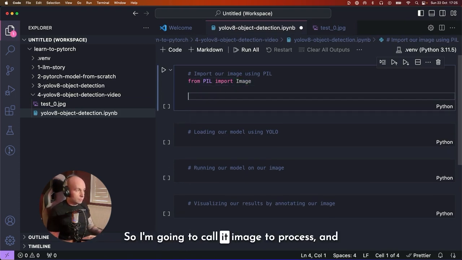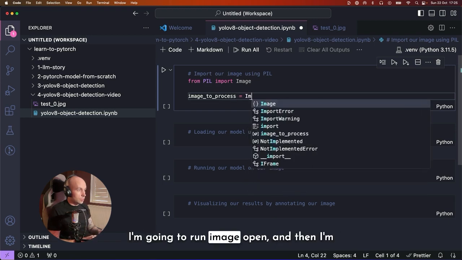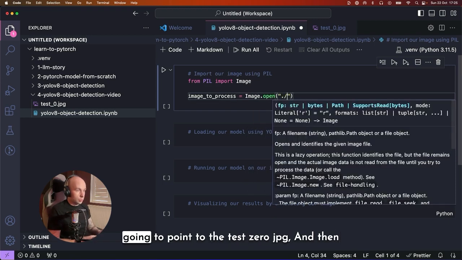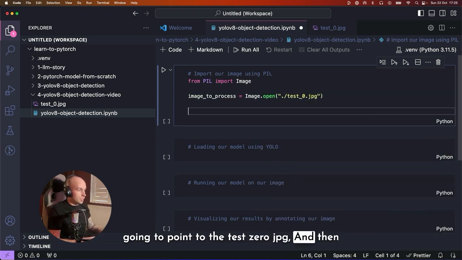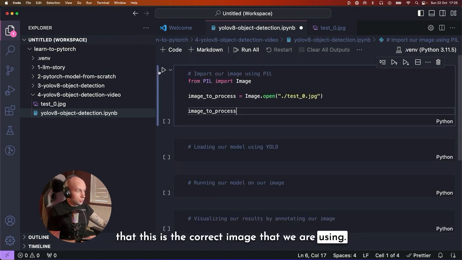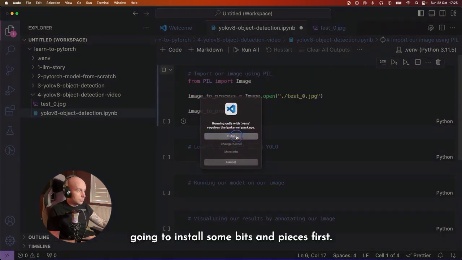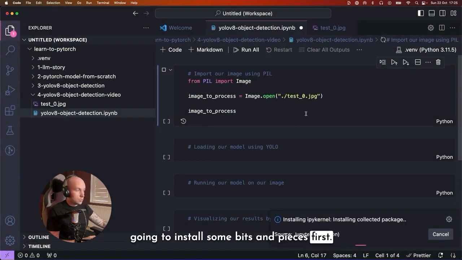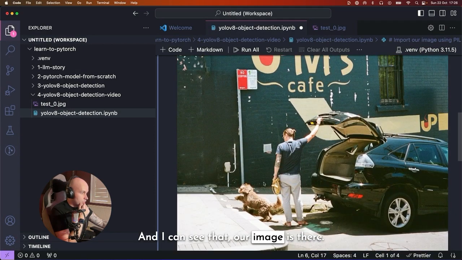So I'm going to call it image to process, and then I'm going to run image.open, and then I'm going to point to the test0.jpg. And then I want to show that image just to make sure that this is the correct image that we are using. And I'm going to hit play. I'm going to install some bits and pieces first. And I can see that our image is there.